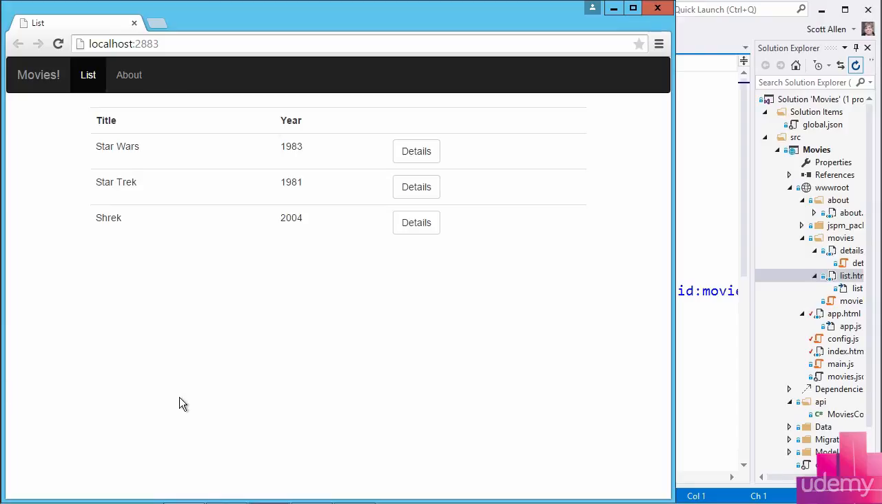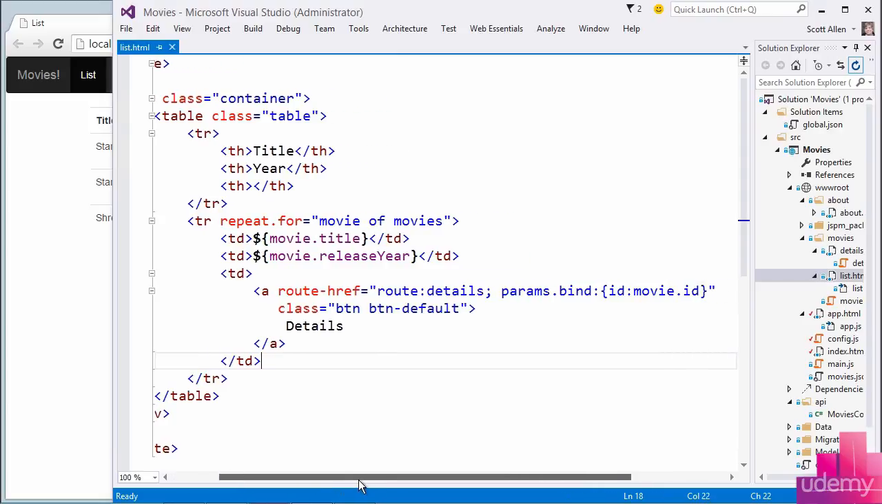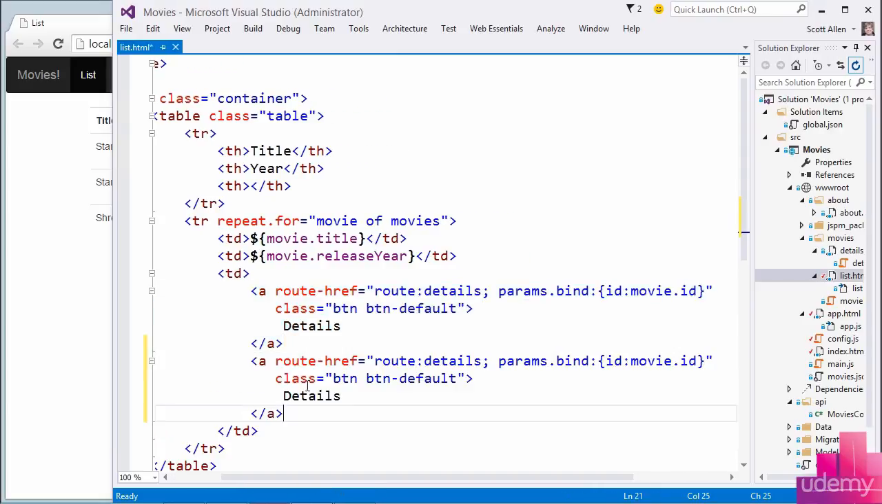Inside the application, I want to add another action button here that a user can click on to edit a movie. So let's go into the list template that displays these movies. And what I can do is copy some existing markup. So I will copy this button that allows the user to go to the details and paste it in and just change around a few parameters.